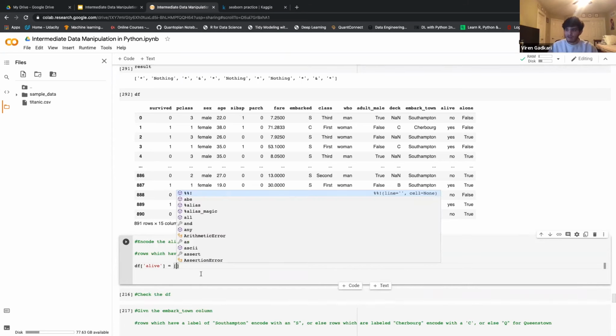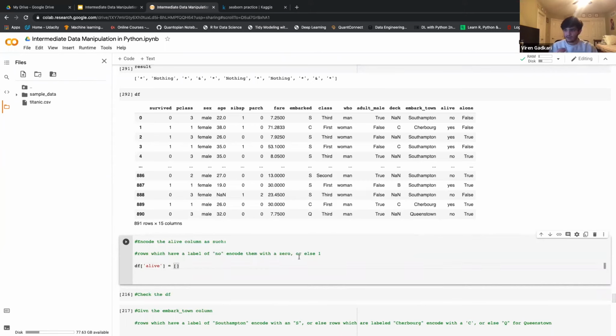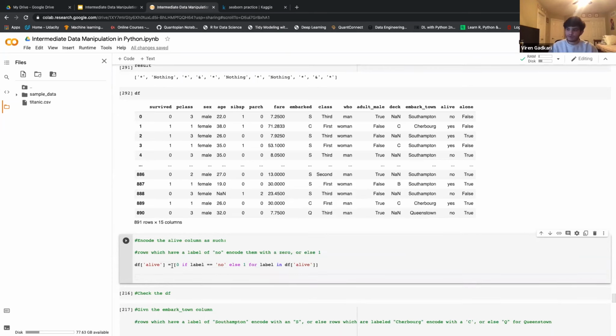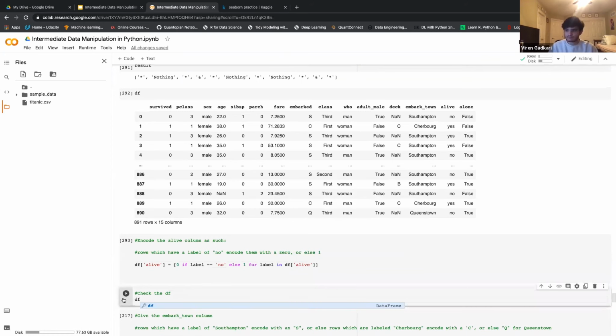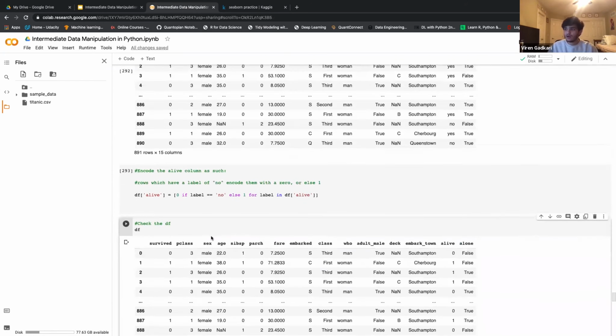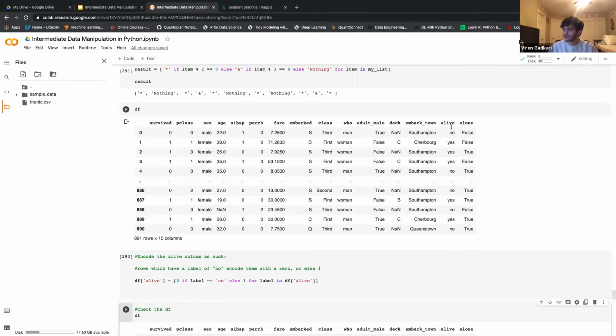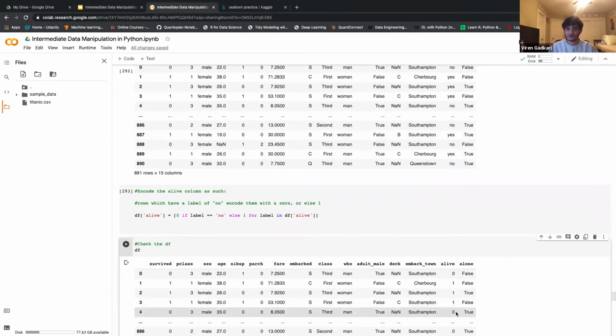So we said that for every item in alive, we're going to make it a label of 0 if it's equal to no, right? So our output is going to be 0 if label is equal to no, else it's going to be 1, for label in df.alive. And then if we run this and print our data frame, you can see here that our alive column is no longer just nos and yeses. It's encoded with those 0s and 1s.